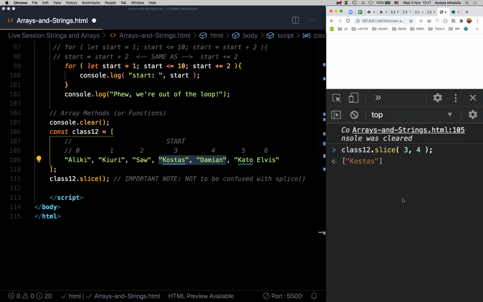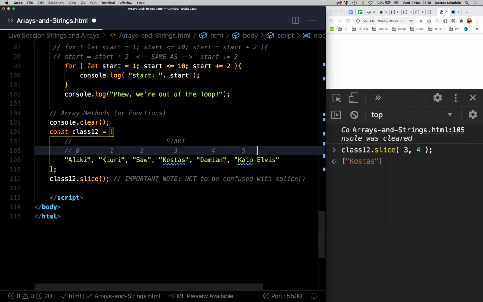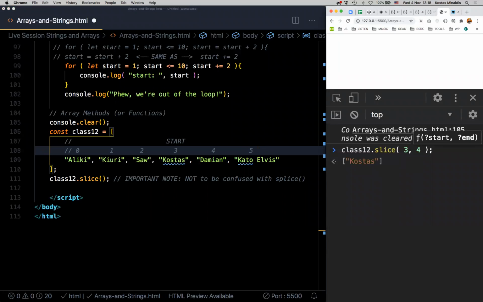This is what the documentation was trying to say to us, that the end index is not the element at which we want to stop and slice it and get that command, is the number at which you want to stop slicing, but without including that element. We have 5 elements. So if we want to take Kostas and Damian, we don't have to write 3, 4, but 3, 5.